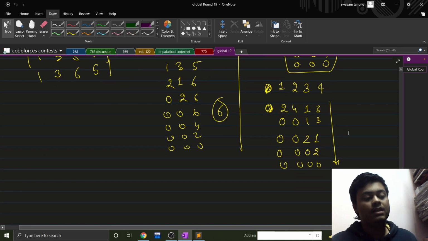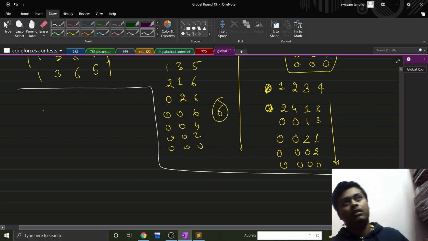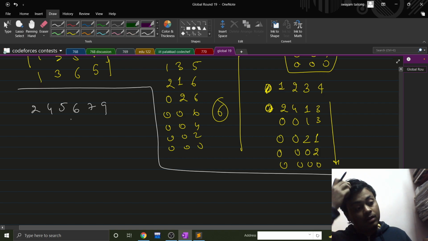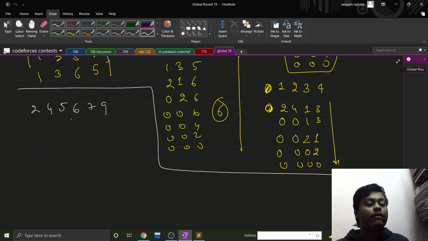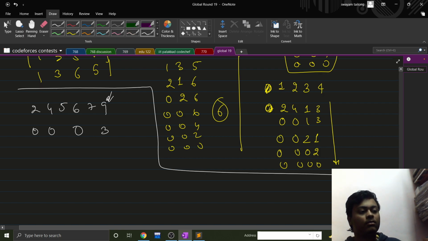Yeah, so basically, if I have cases like 2 4 5 6 7 9, I will find one odd value. Let's suppose this odd will become 3, and the rest will all become zeros or ones, right? Evens will become 0, odds will become 1.